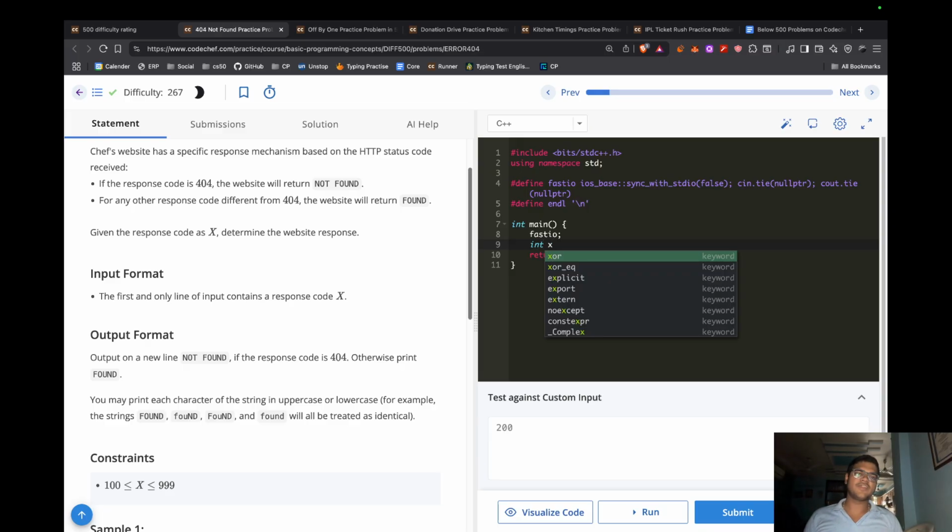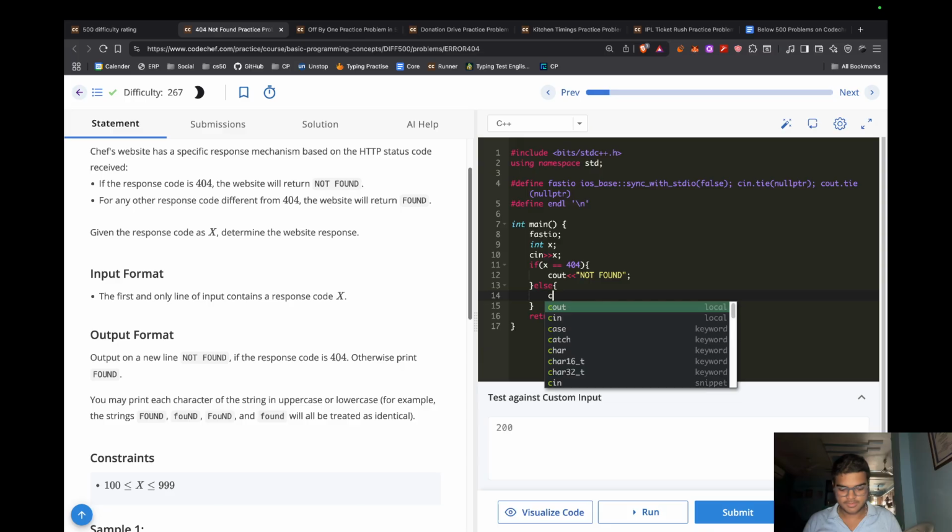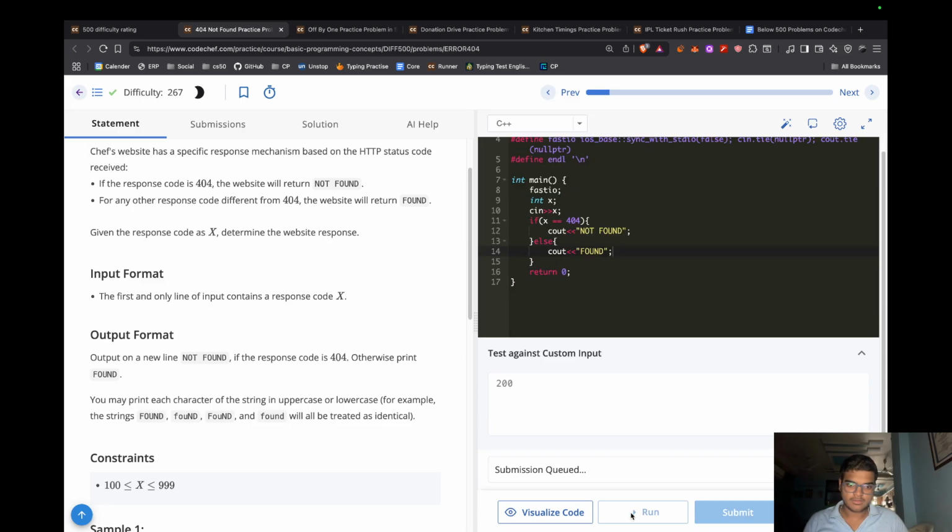So first, let me clear this template. Then we will declare one variable x of data type integer. Then we will take input. Then we will check the condition: if x is equal to 404, then it will print not found. Else it will print found. I think this will work.